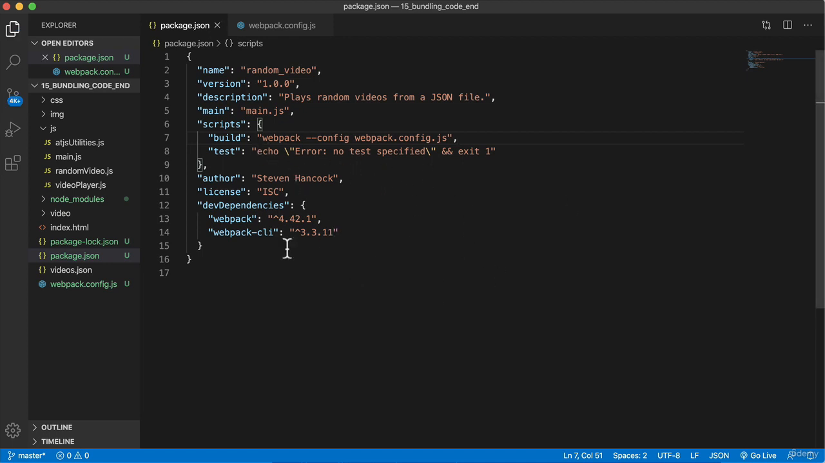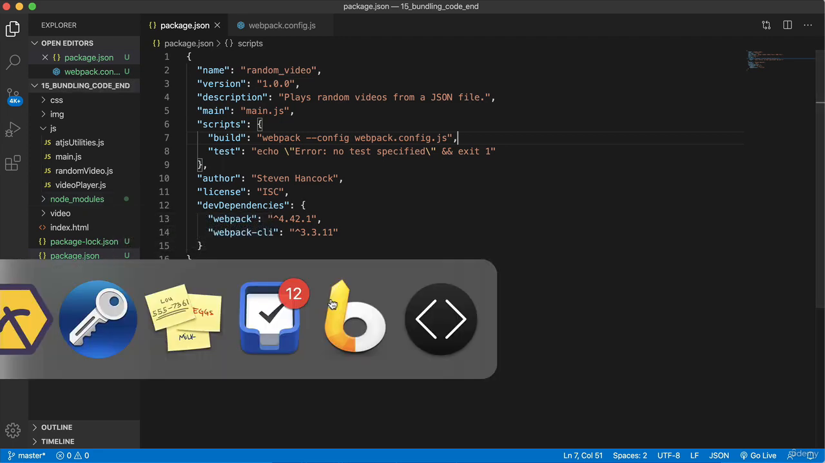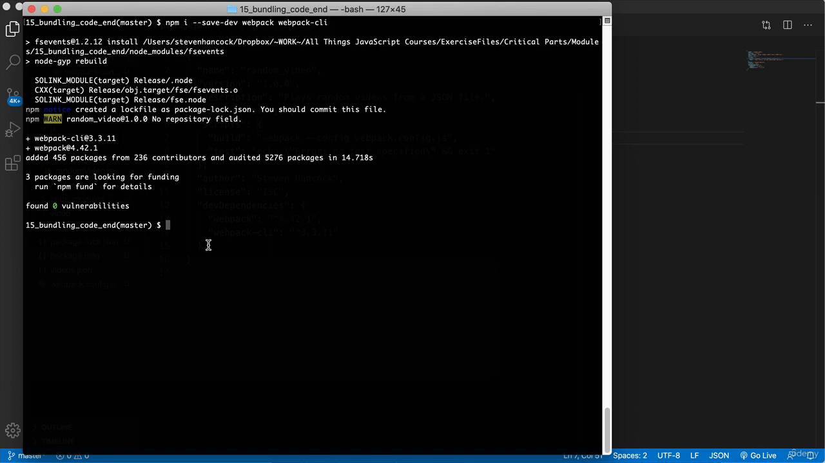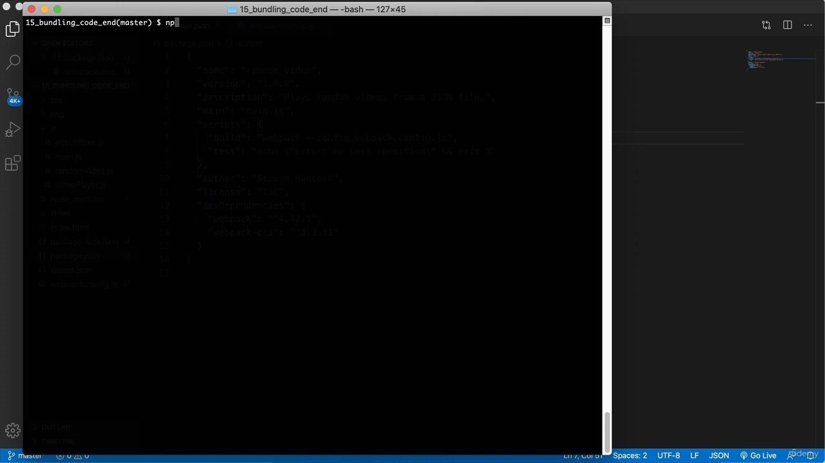Now basically whenever we want to build this, we simply go to the terminal or command prompt and we enter npm run build. So we can continue to do development, and then when we're ready to build, we enter that command. So let's go ahead and do that and see what we get. Clear this out, and then npm run build.